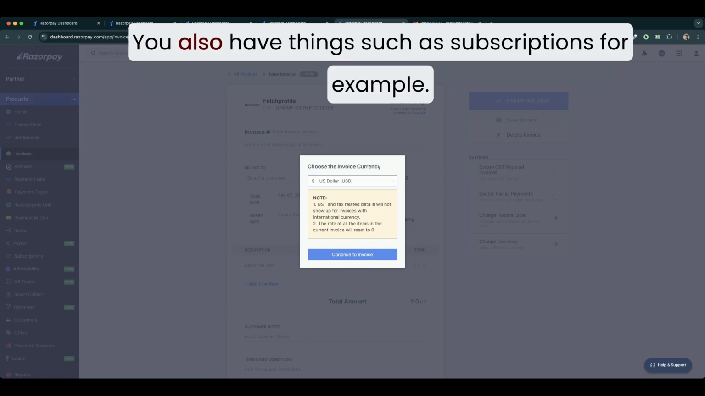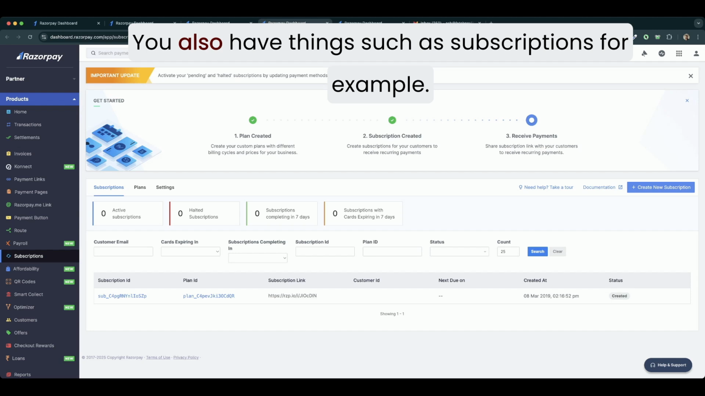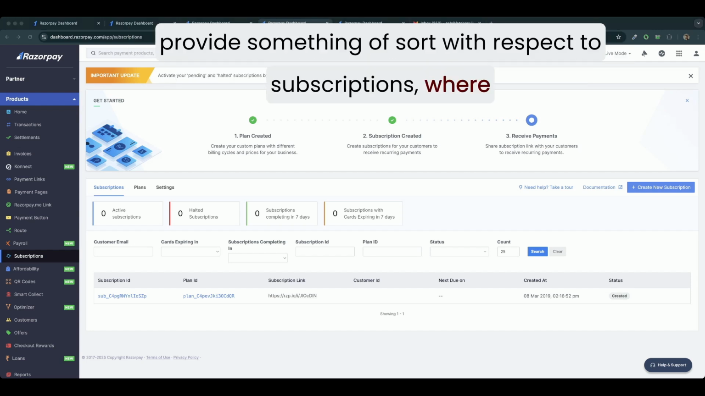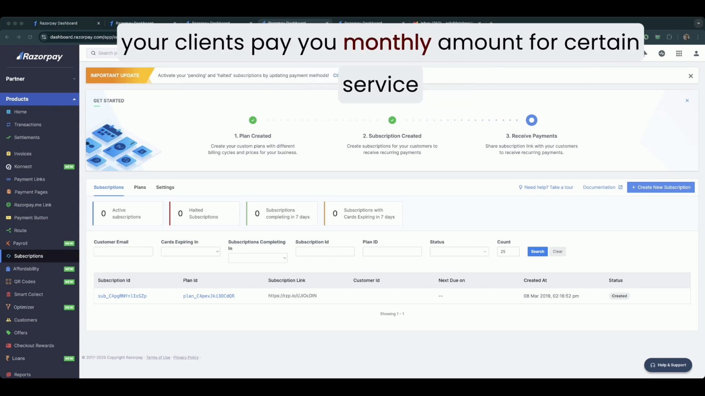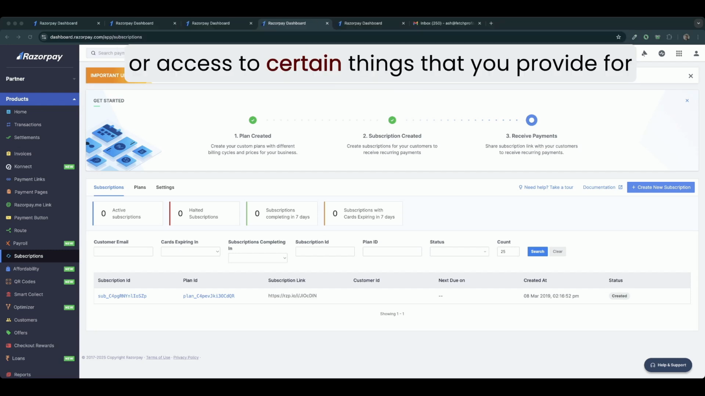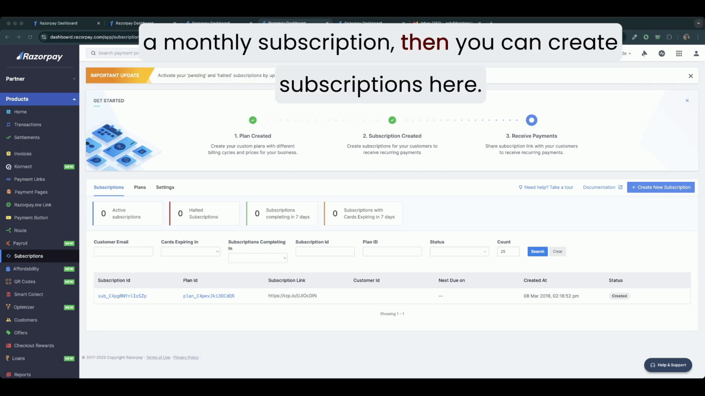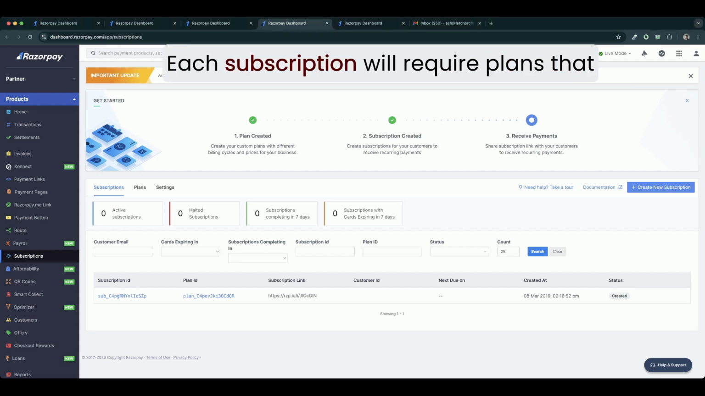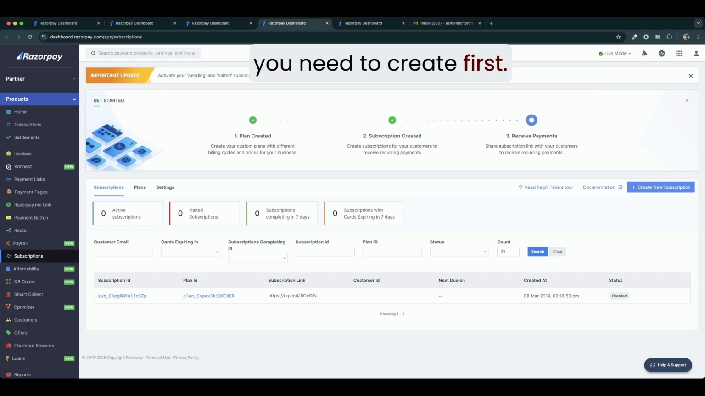You also have things such as subscriptions, for example. And if you were a business that had to provide something of sort with respect to subscriptions, where your clients pay you monthly amount for certain service or access to certain things that you provide for a monthly subscription, then you can create subscriptions here. All of the subscriptions that you create will show up here in the dashboard. Each subscription will require plans that you need to create first.